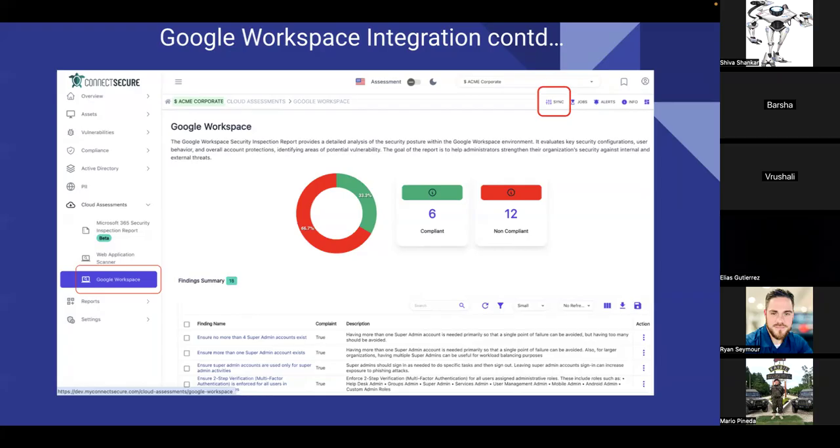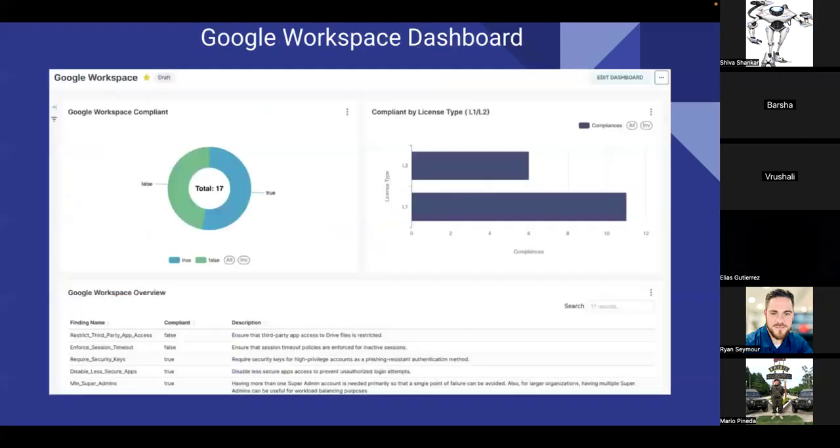We have also implemented a basic dashboard for Google Workspace. As we are going to release this as part of the beta program, we will improve more on the dashboard and the reports. Also, we'll be taking feedback from you all on how we can make it better and more meaningful for your business purposes. So this is the dashboard that we have created.